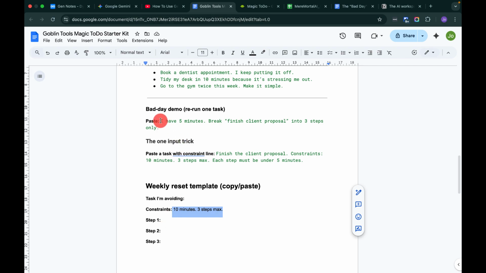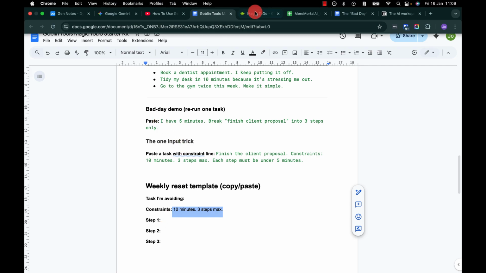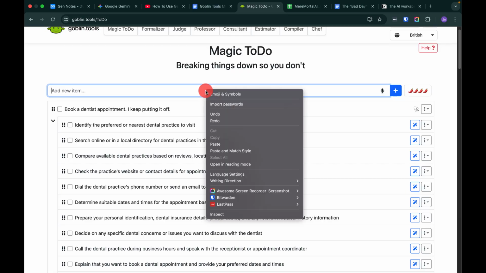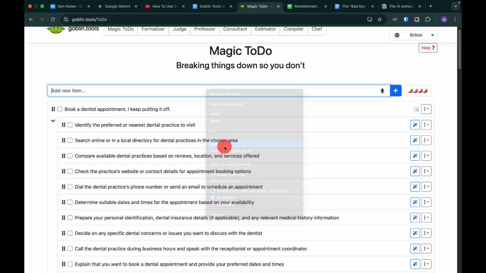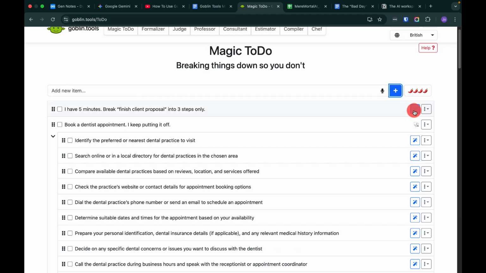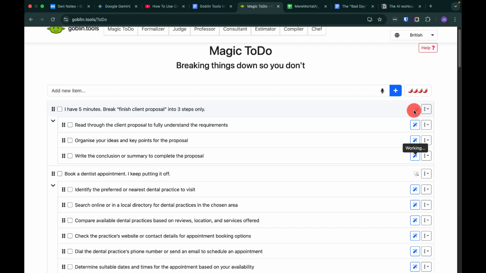I have an example here. We'll copy this and then we'll go into the magic to-do mini 2. We paste it in there. I have 5 minutes. Break finish client proposal into 3 steps only. So let's see how that goes. So it's going to break this into just 3 steps. These are just the 3 steps here.